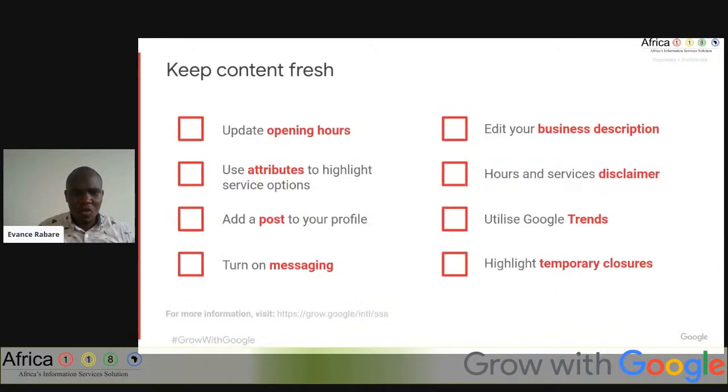So let us look at how you can keep your content fresh. You need to update opening hours. That is how you can keep your content fresh. You need to use attributes to highlight service options.